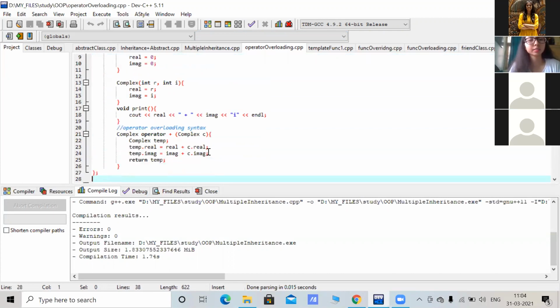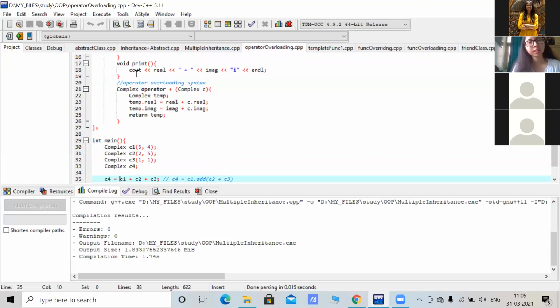So what we do here is we use the operator keyword and we make the return type the class type itself, and we write which operator we want to overload, and the argument is simply the class type and the object that we want to add. Now we tell the compiler how this operator should work. So temp is basically the answer that we want to get. The real part of temp would be nothing but the real part of the existing complex number plus the real part of the argument that we are passing. Similarly for the imaginary part, and then we return this answer.